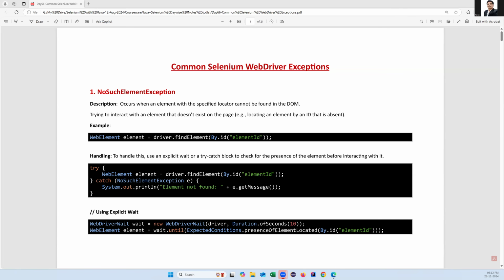All right. So today we are going to see one of the most important concepts, common Selenium WebDriver exceptions. We will get common WebDriver exceptions most of the time when we're writing or running our automation test scripts. So why do we get an exception? Normally, because some input is not valid, then we'll get some exception.